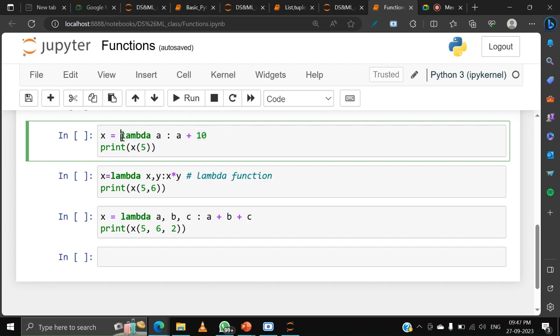Now, x is equal to lambda a: a plus 10. Now this x is the function name. Lambda function doesn't require any extra name. Lambda itself is the name. Now you print x of 5. We will get the output of this expression. Expression is a plus 10. The output we will get inside this x.